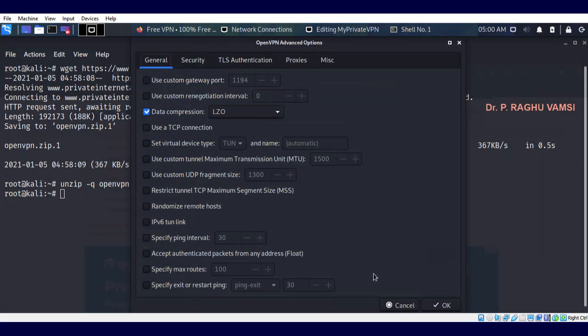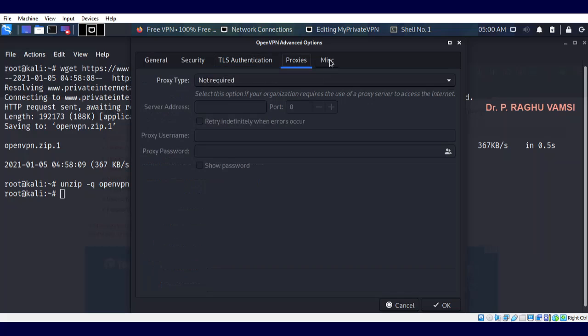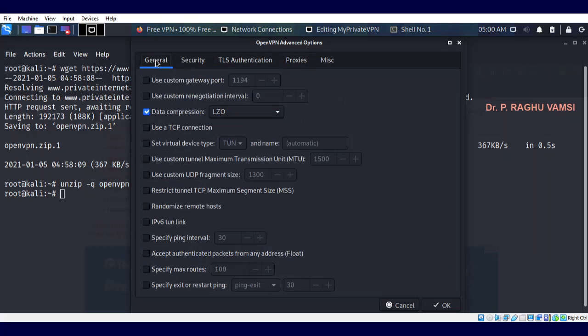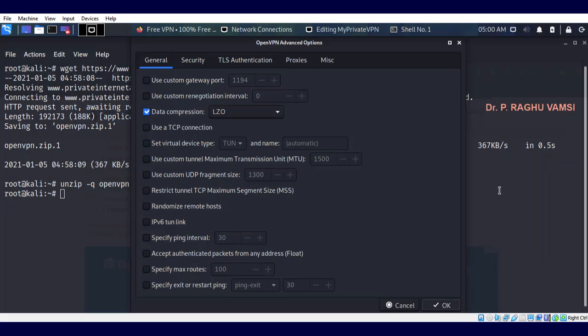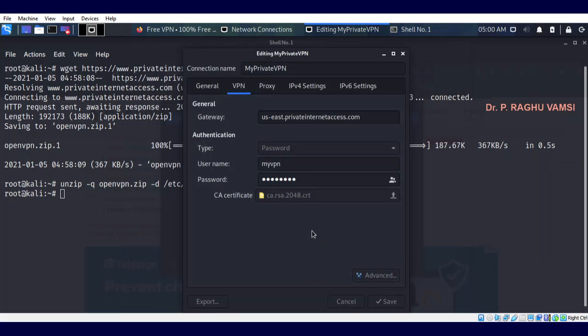You may choose other options besides LZO compression. One may use TLS authentication, proxies, and security. These kinds of things can also be set here. But generally, for demonstration purposes, I'm using data compression as LZO. Okay. Now go for save.